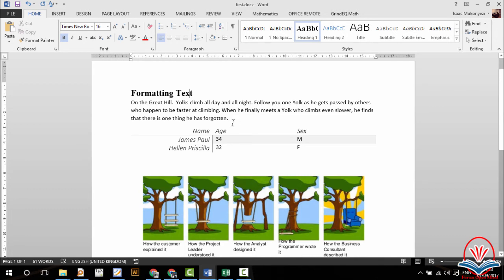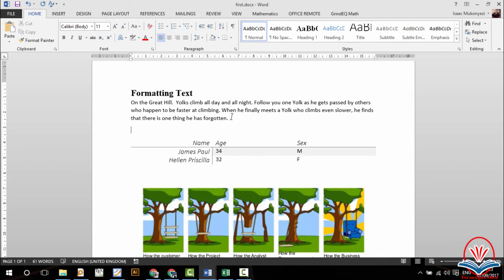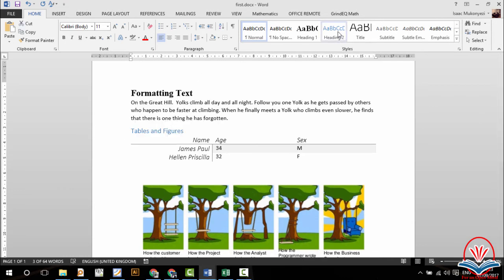Then I can also add subsections within the document, say tables and figures, and I want this section heading to be heading 2. So I'll highlight this heading and I'll give it heading 2.